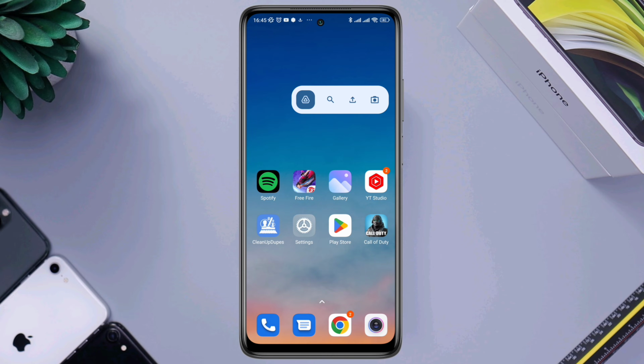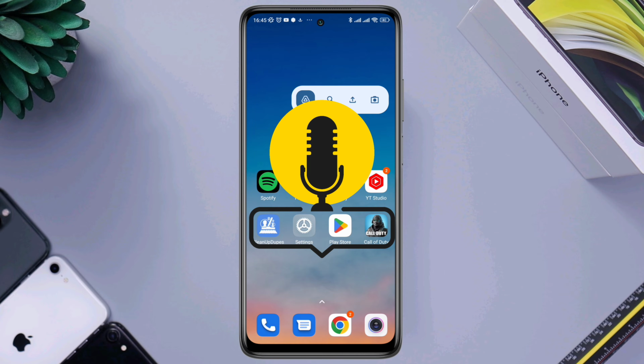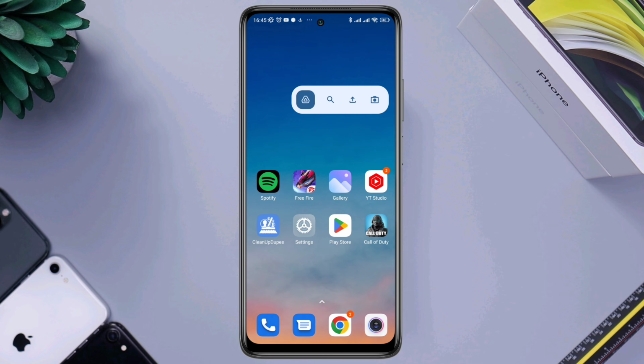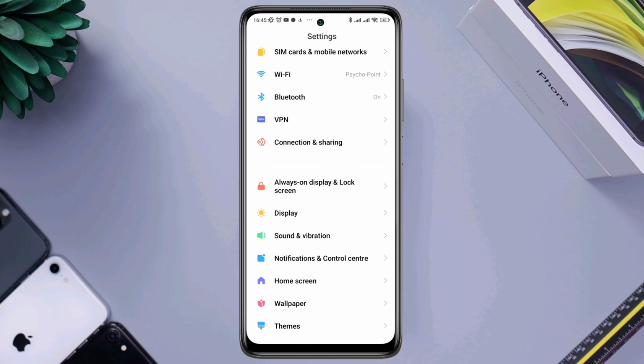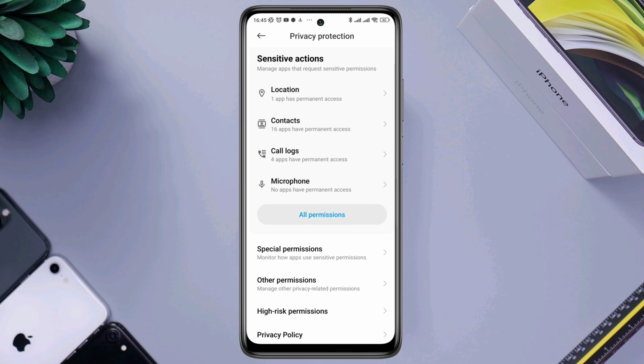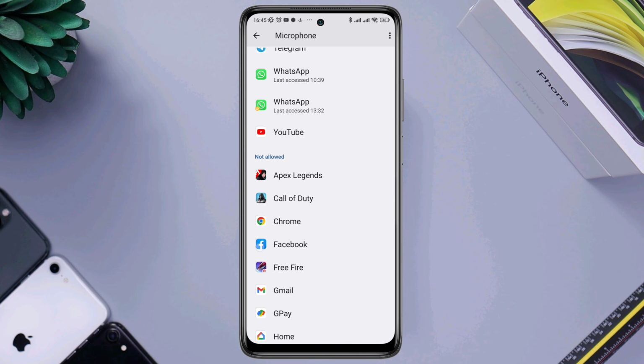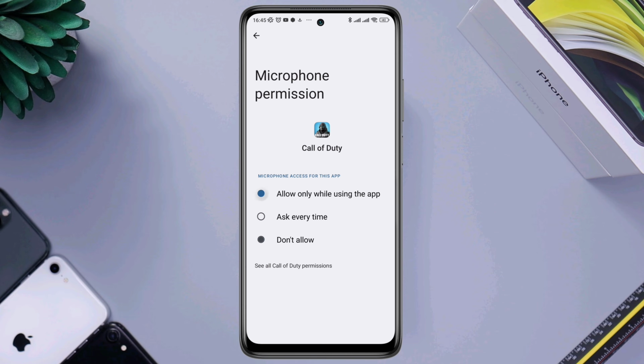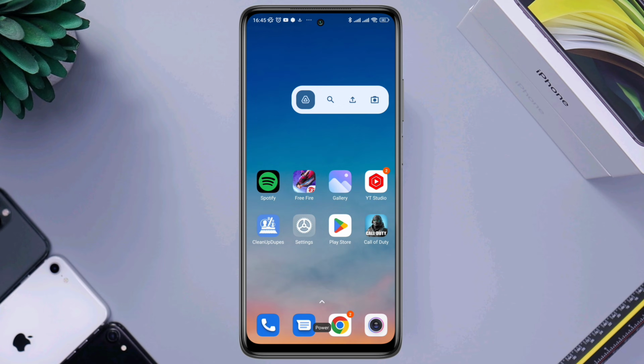Next, you need to enable access to your microphone on your Android device. So, you need to open Setting, scroll down, tap Privacy Protection, tap Microphone. Now find your Call of Duty apps. Now tap Allow only while using the apps. Now restart your phone and check your problem.